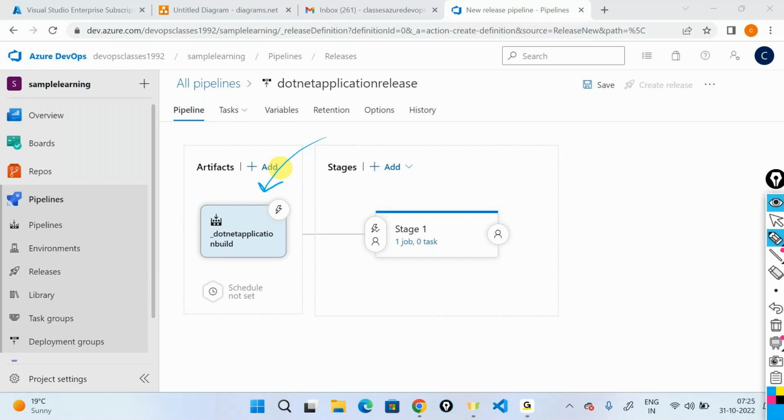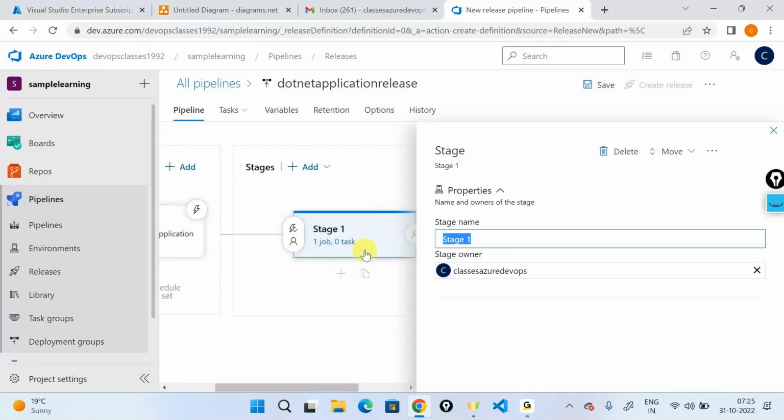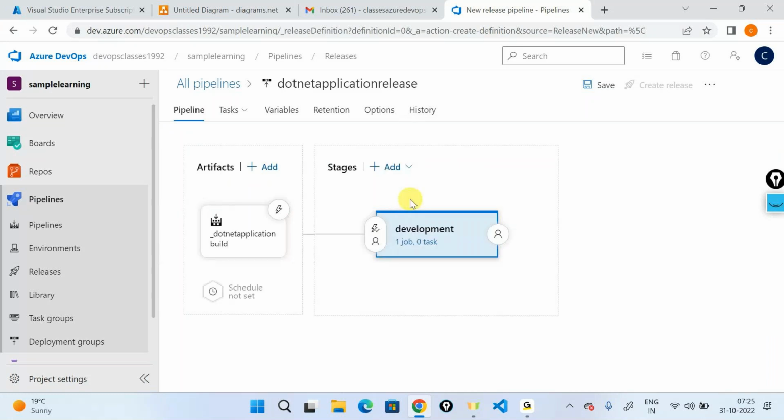Then it's telling what is the name of the stage. We can call this a stage or an environment. Like environment can be development environment, QA environment, staging environment, production environment, so on and so forth. So what I'll do is I'll first click here. I'll say this is a development. So the very first stage, I'll say this is a development environment.